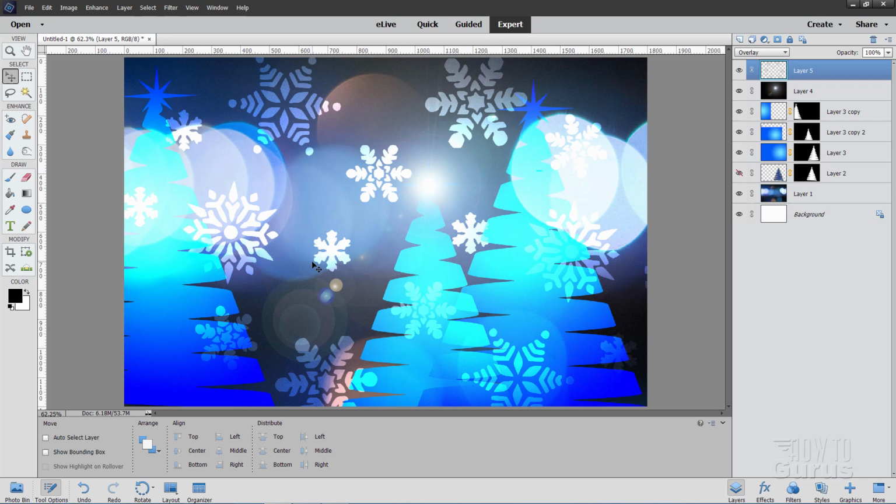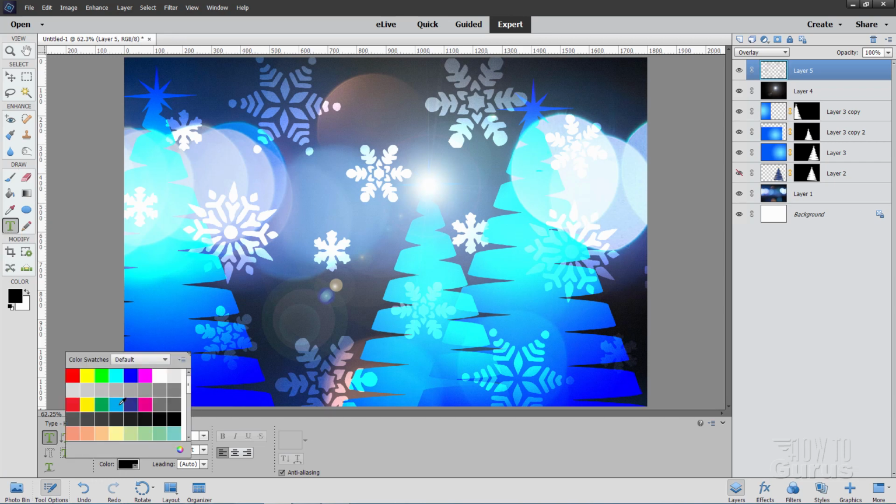Now we're all set to do our foreground lettering. Go over here to the Type tool. Down here where it has color, click on color. And then right here, select that one. This is the CMYK Cyan. So you want that one for your color.